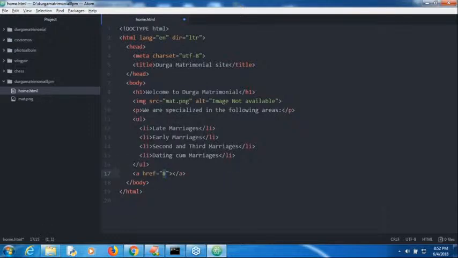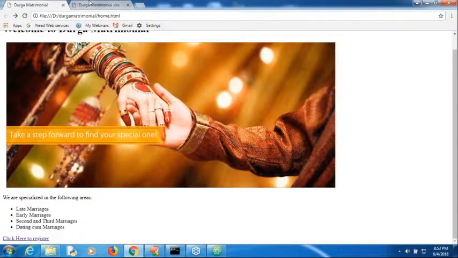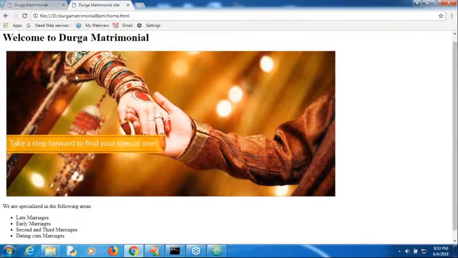HREF. Okay, if you click, to which page should it go? Register.html. Sir, what display text do you require? Click here to register. Okay. Like this I'm taking. I will look once. Yes, sir, that's all.